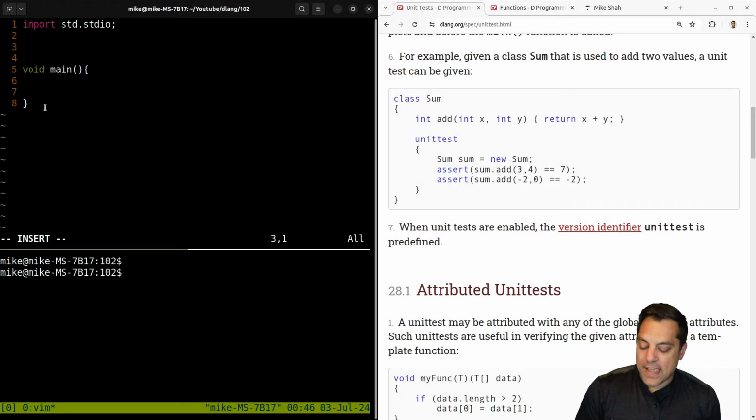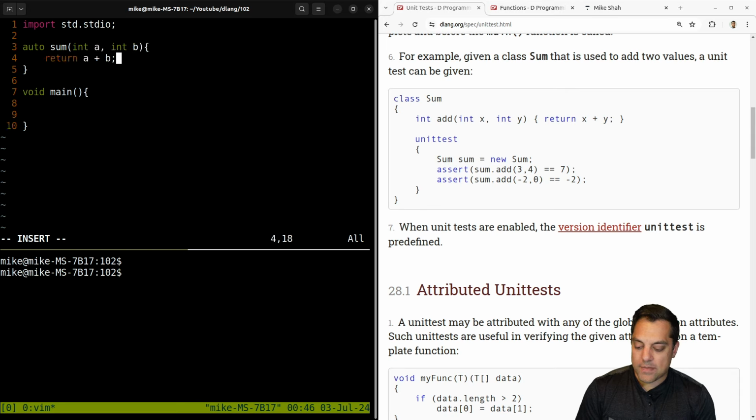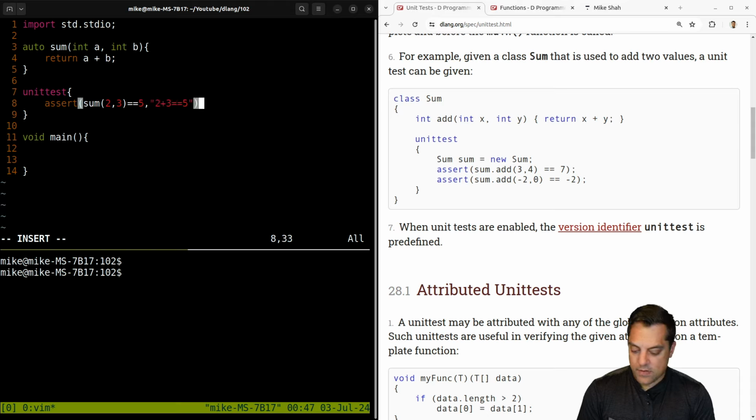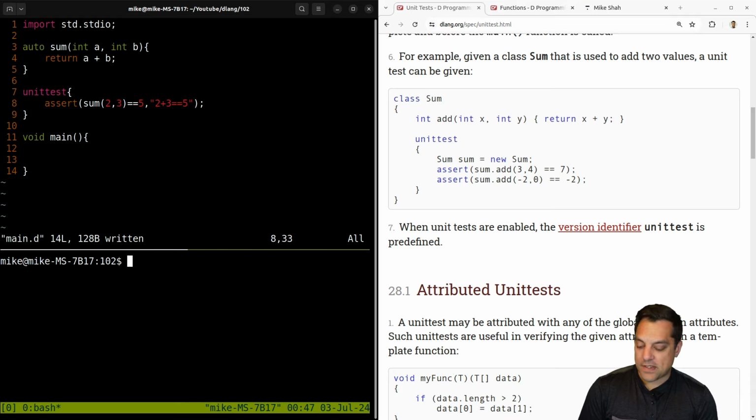I'm just going to write a simple function here. I'm going to call it sum. It'll take two arguments, a and b, and add them together. And we're going to follow the best practice by adding our unit test block after it. Let's give this a try. What I want to do here is use assert, for instance, that the sum of 2 and 3 is equal to 5. Let's make sure that this is working.